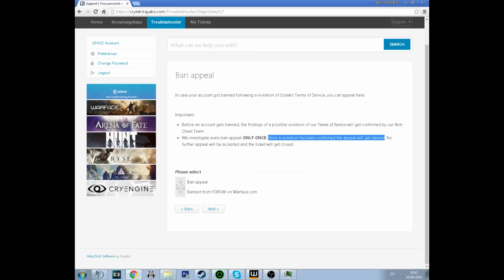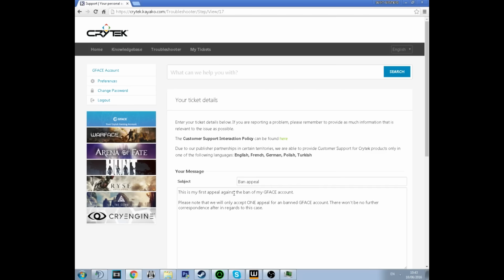Then you have two topics, ban appeal from the game and ban appeal from the forum. I will choose the ban appeal from the game and click next. Then you get to the page where you need to write your ticket. The most important thing is not to delete the subject and the description that is already written there automatically.